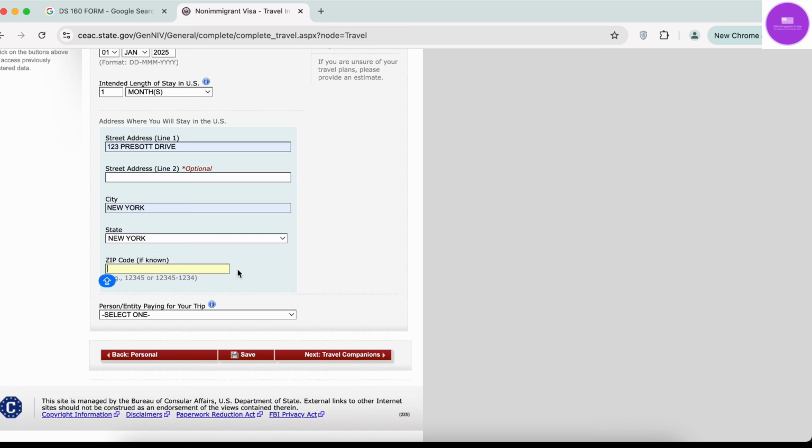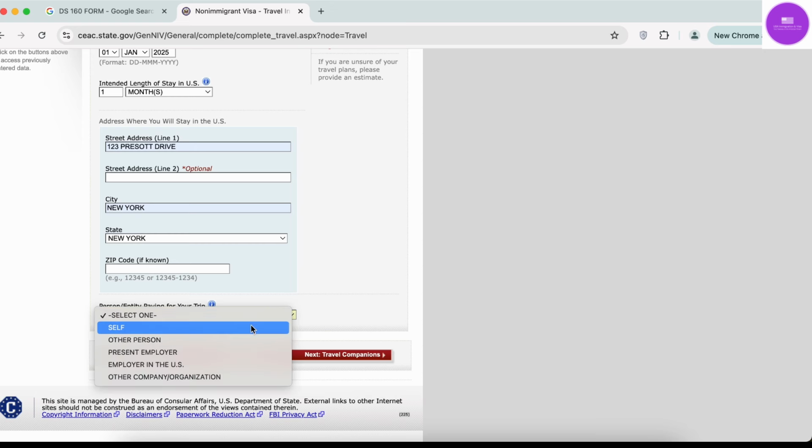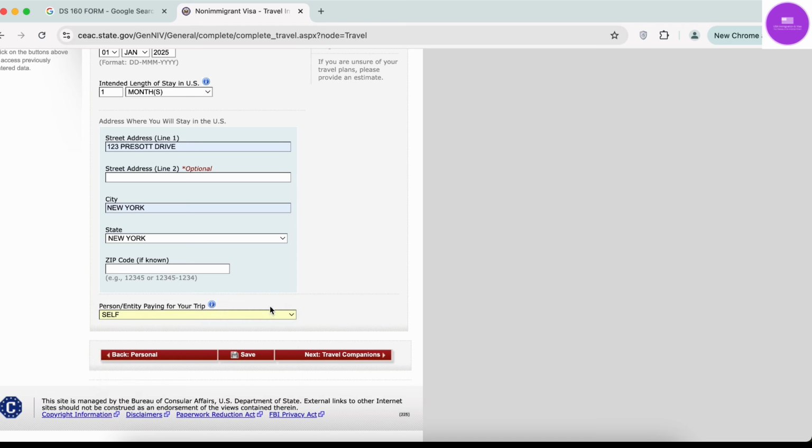Zip code I am leaving blank, because it is important to put if you have it. I don't have it because I am just randomly filling the form. And again, the same question will be asked: who is going to pay for your trip? Self, other person, present employer, employer in the US, or other company organization. I am going to select self, right? I will save this application.